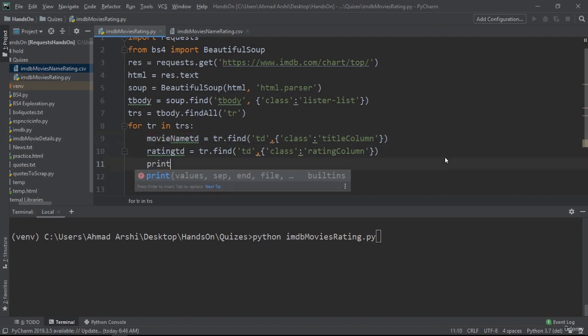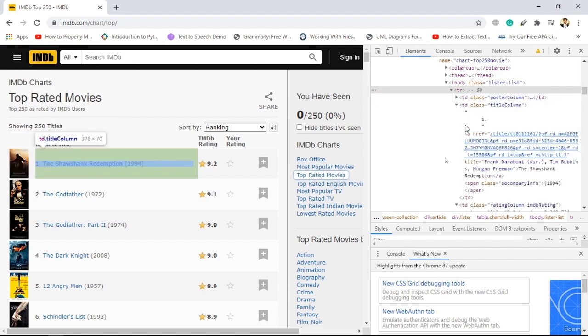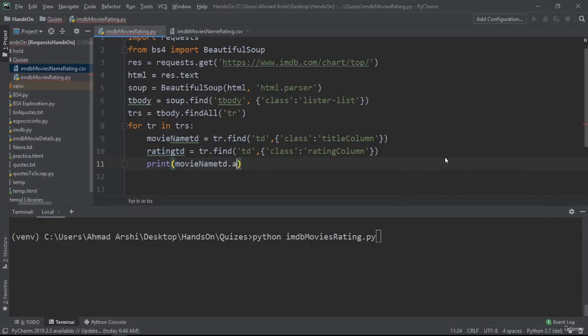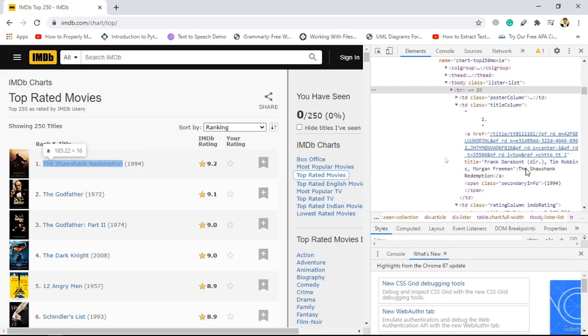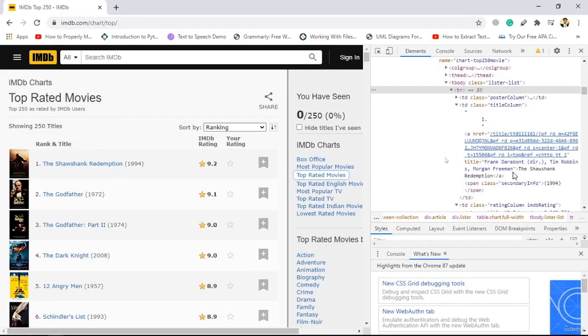So here let's just print this. Now we know that inside this table data, we have an anchor tag A, and inside that anchor tag we have the name of the movie. So if we go for simply A, and then go for string, it will provide us with the name of the movie. Now after getting that, if we go for movie name TD dot, we can see that inside that span we are getting this year.